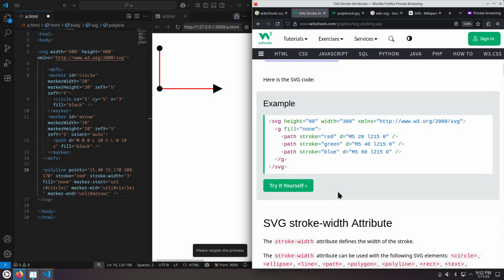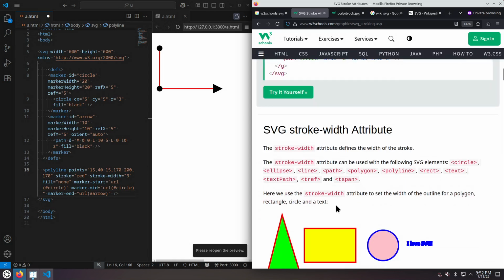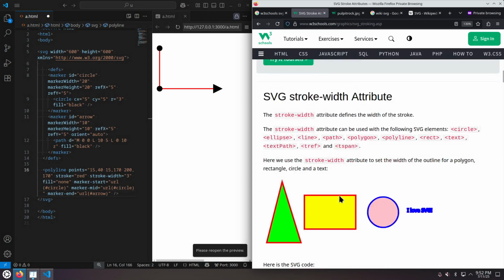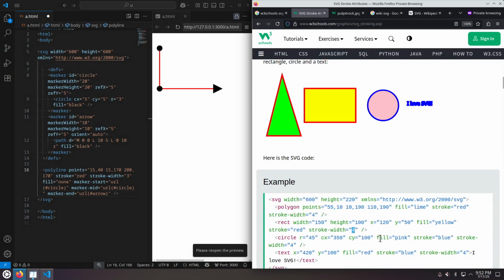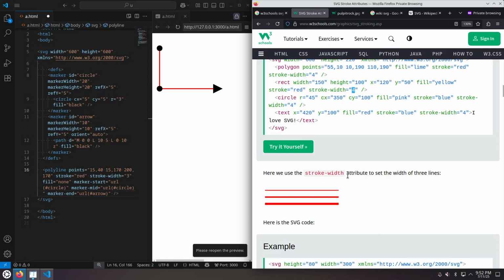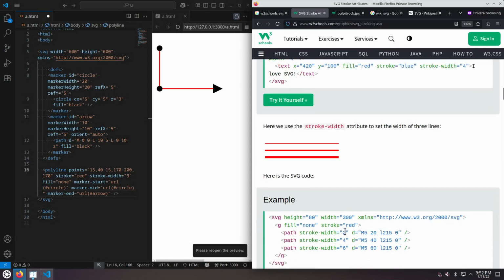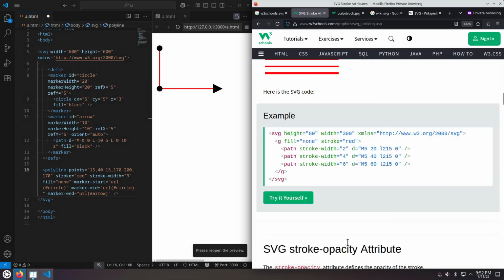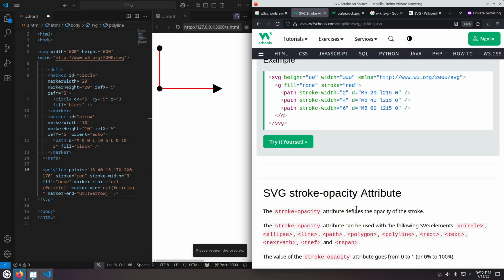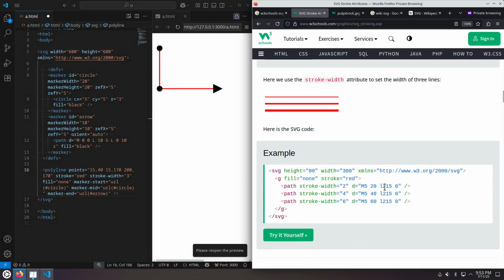Okay. Path with move and then lowercase l, which is line relative. Stroke width, we saw 4, 5, so this is pixels probably. Stroke width 4, 6, 4, 5, 6. Instead of using line SVG tag, you could use the SVG tag path, move, and then line.